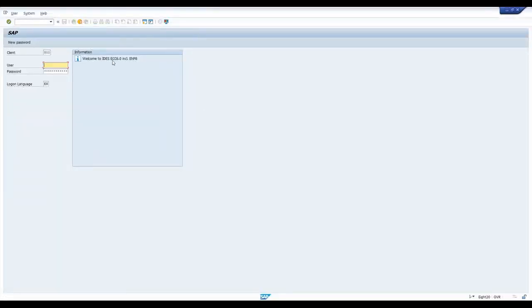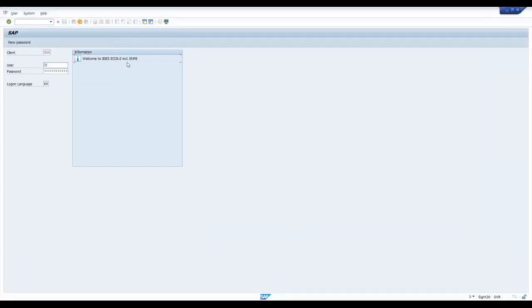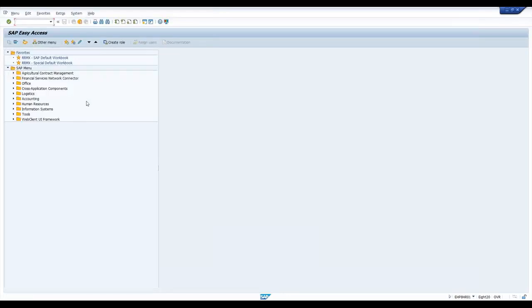The system I am accessing is EHP8, not EHP7, but what I said is that it should be a minimum of EHP7. The system I'm using is EHP8. Now when you log into the system, you should go on, one second. You can see here the status.